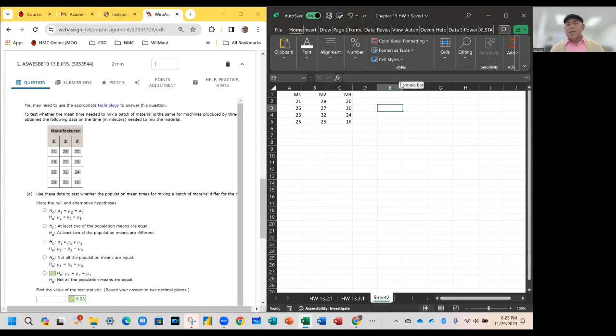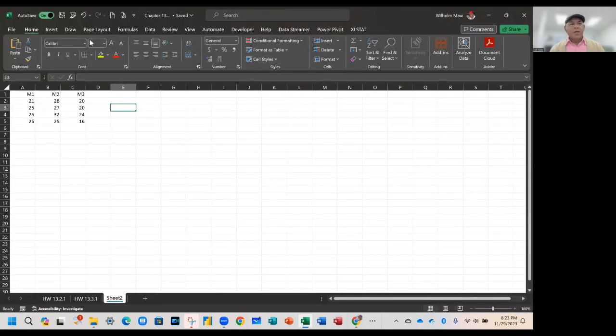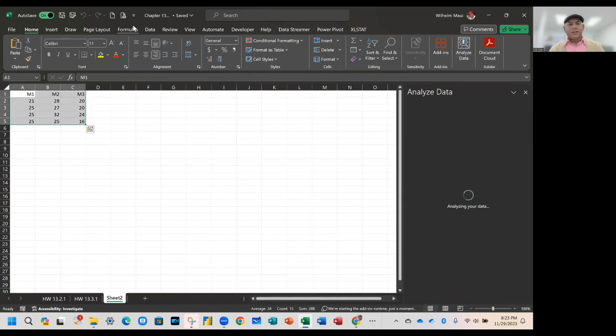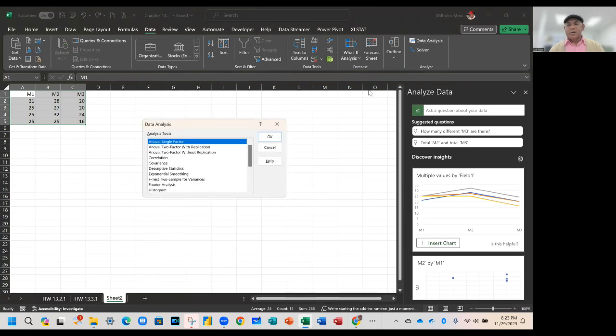I'm just going to use the function to solve the problem. So let me expand this so we can see. I'm going to go to Data, and then, well, I don't want that. I want this one here. Sorry about that.